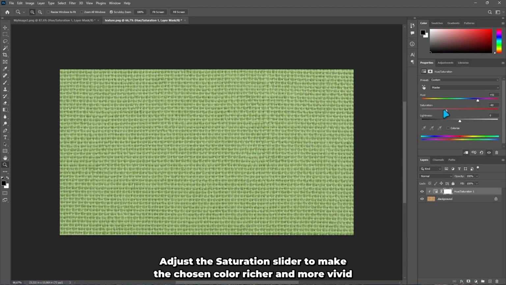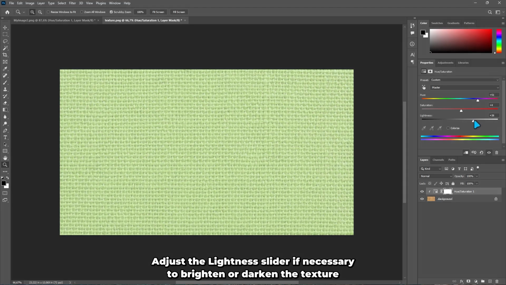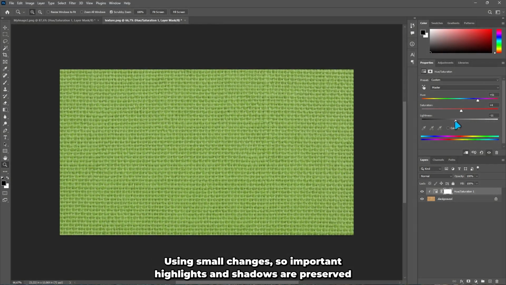Adjust the saturation slider to make the chosen color richer and more vivid, or reduce it for a softer and more muted appearance. Adjust the lightness slider if necessary to brighten or darken the texture, using small changes so important highlights and shadows are preserved.